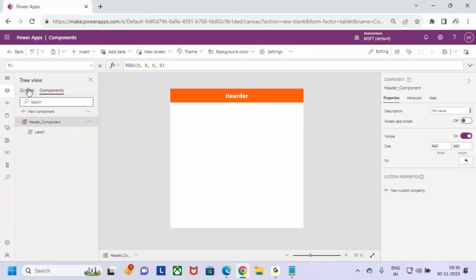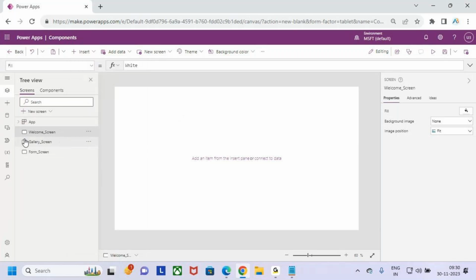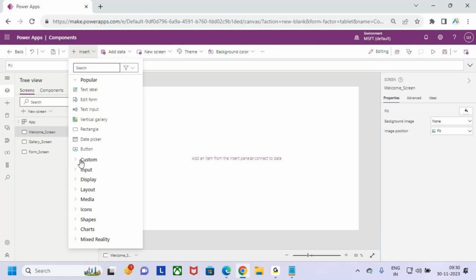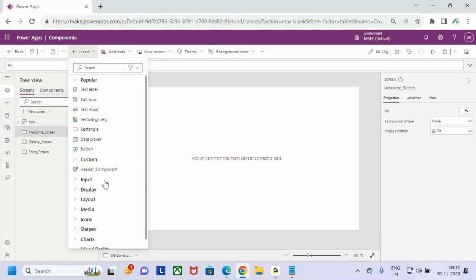Once you create the component, go to the screens, go to the insert tab. How to call the local components within the canvas apps, meaning within the screens? Go to the screen in which you want to call the component. Go to the insert, and you will find one option called custom. Expand the custom. Here you are able to see the component name. What's the name of the component we just created? Header component. Just click on it.